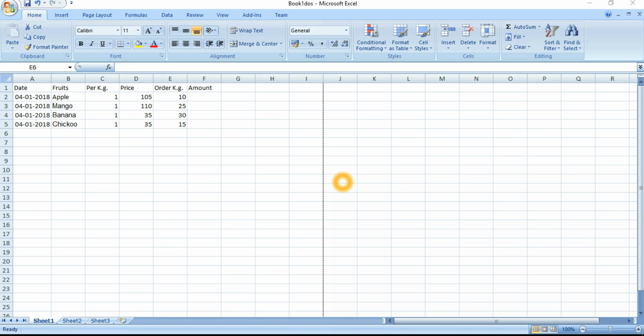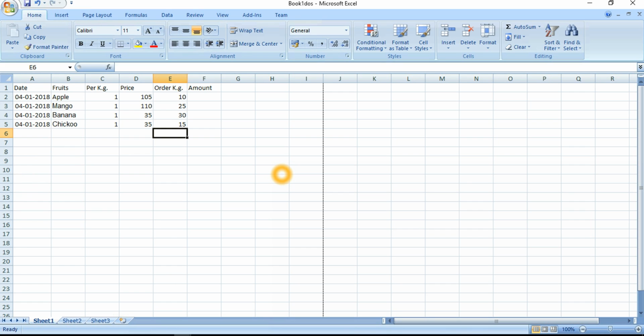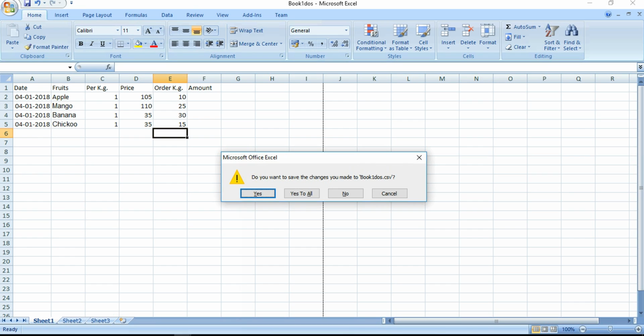Now, how to close and reopen your Excel sheet. There are many ways: click the checkbox, click the File menu and Close, Exit Excel, and Alt F4 to also close. And this is the dialog box: Do you want to save the changes you made to Book1.xlsx? Yes to all.